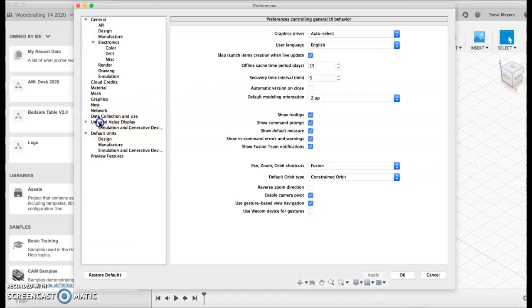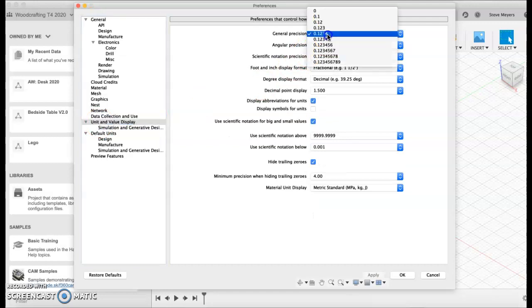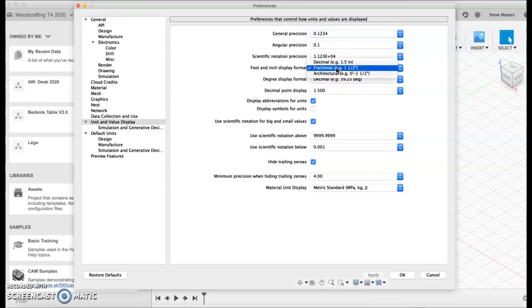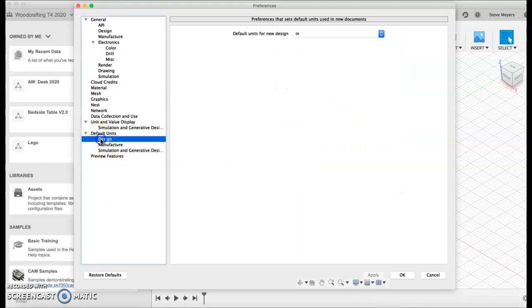So under unit and value display, I'm going to change my precision to 4 digits, since it probably defaults to 3. Another thing you can do, it's not necessary, but it's really nice, is change this to fraction. So any kind of measurement will show up in fractional. Then under default units, under design, yours is probably set to millimeter. Set it to inches. All right, we're done with that.